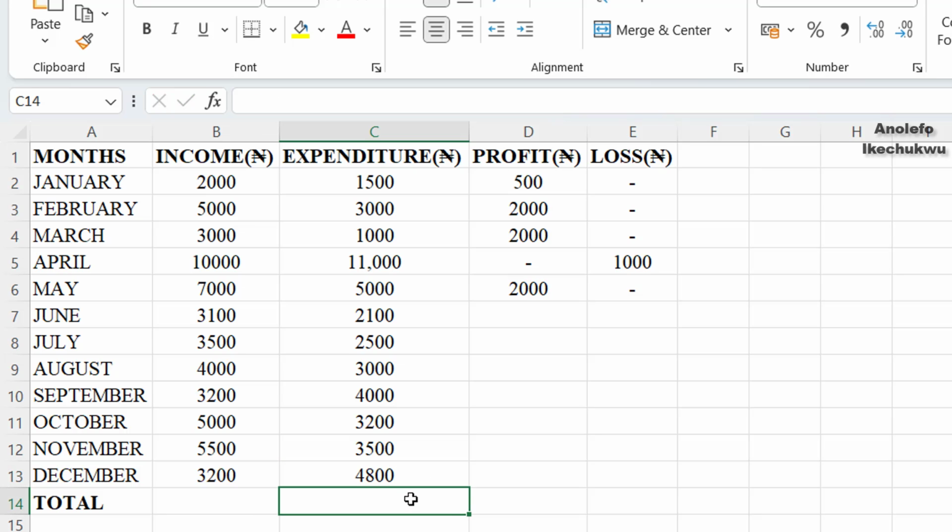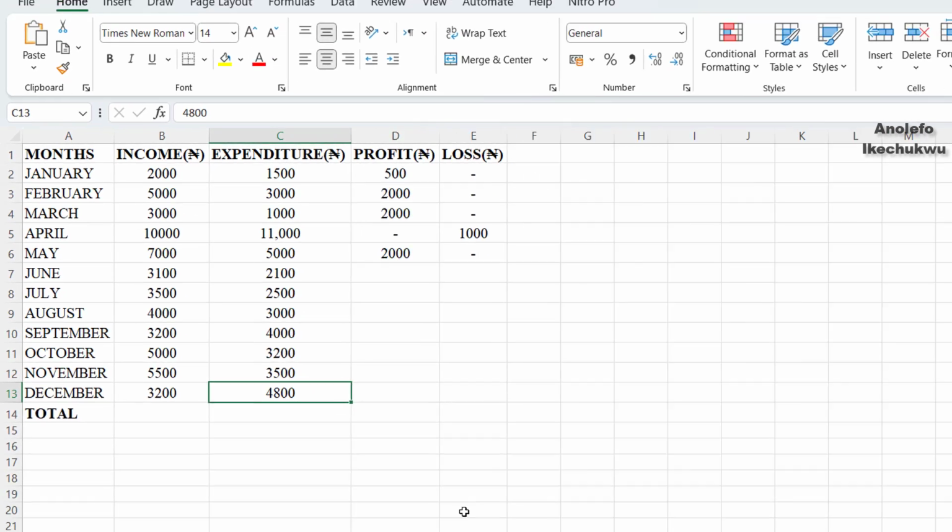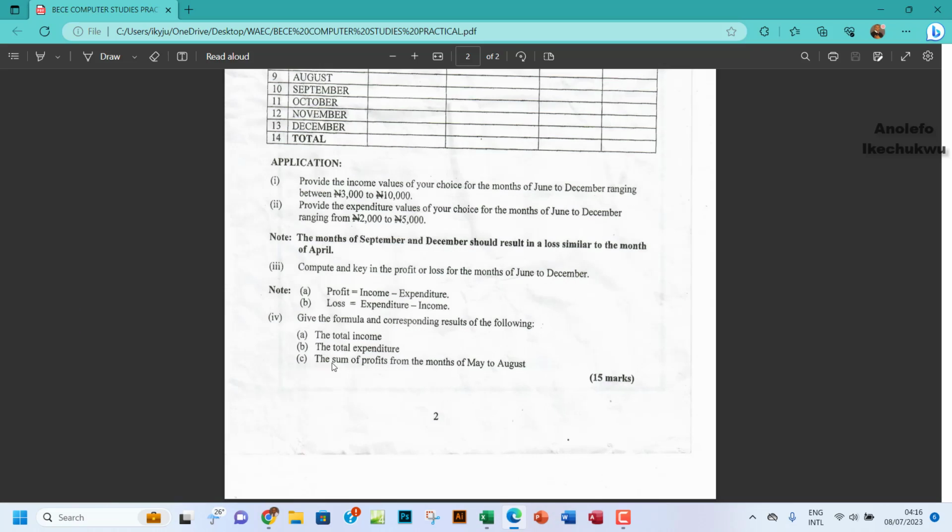So the expenditure will be more than the income, more or less, to be able to record a loss, right? So that's the idea. So you have to be mindful of that. Okay.